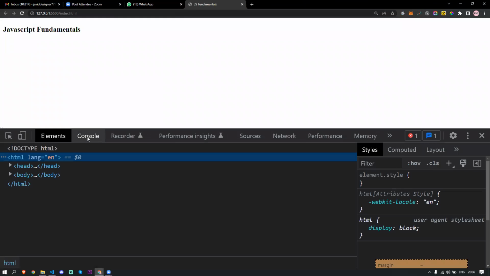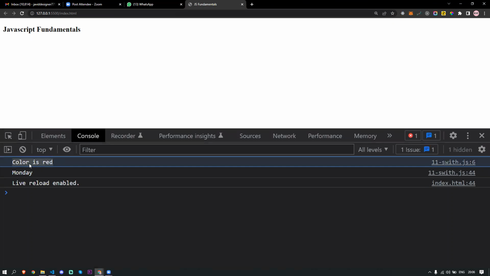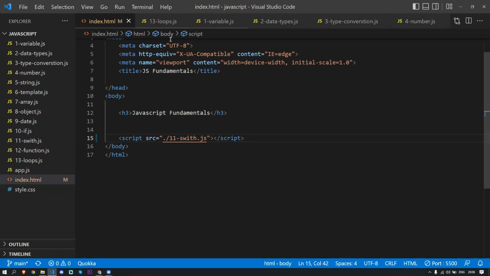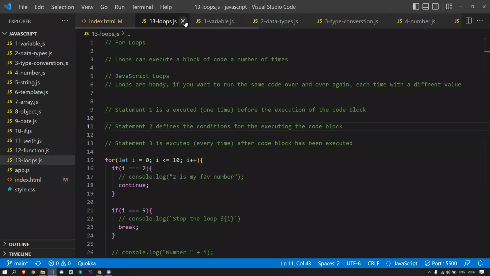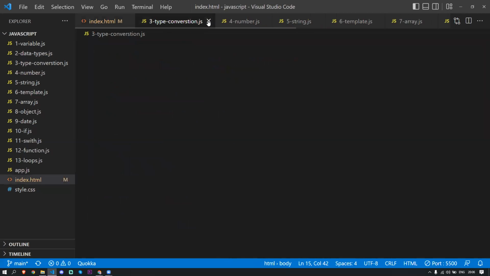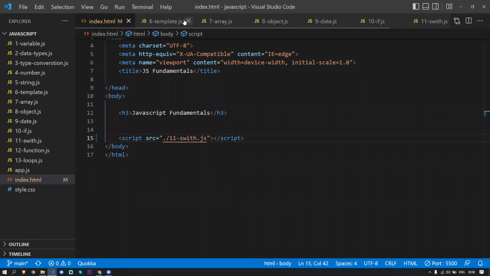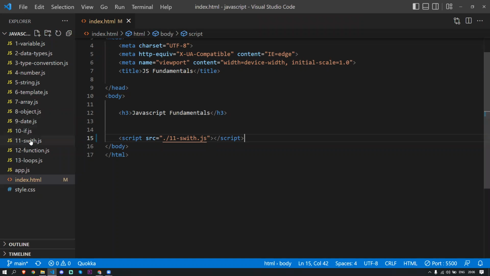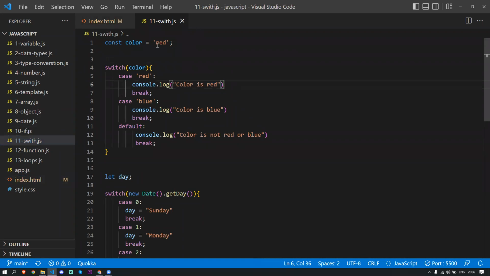In the inspect mode, if you see, color is red. Why? Because we just passed the color value red. So I'm passing the color variable here, and it's going to check only whether the string matches this red to this red. If I give blue here, it is going to check whether there is any case of the blue string.